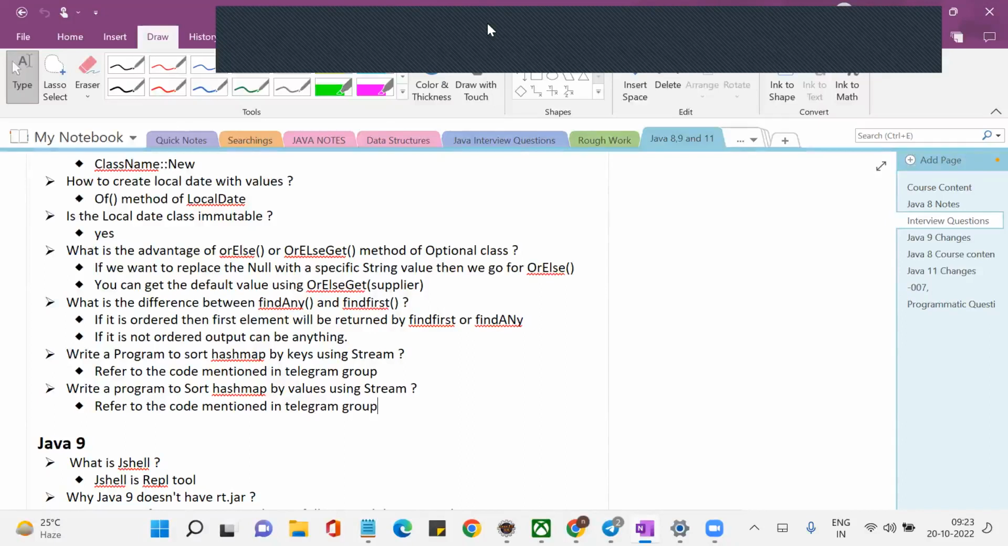Intermediate operations return a stream object, so it returns a pipeline. An intermediate operation does not provide the output. Intermediate operation will provide the output only when a terminal operation is invoked on it, correct?